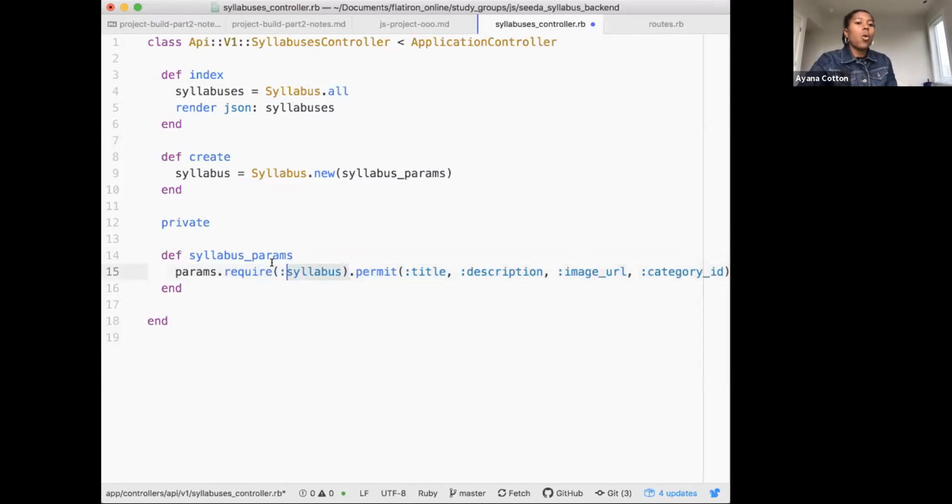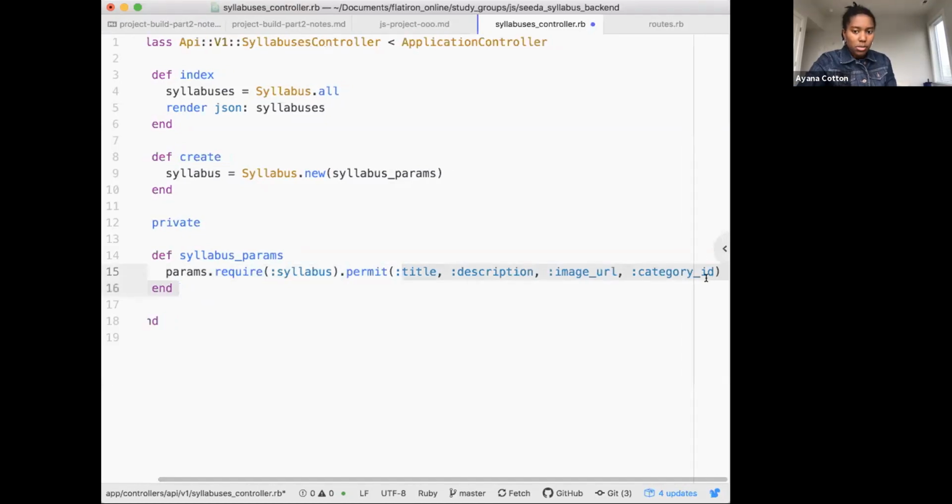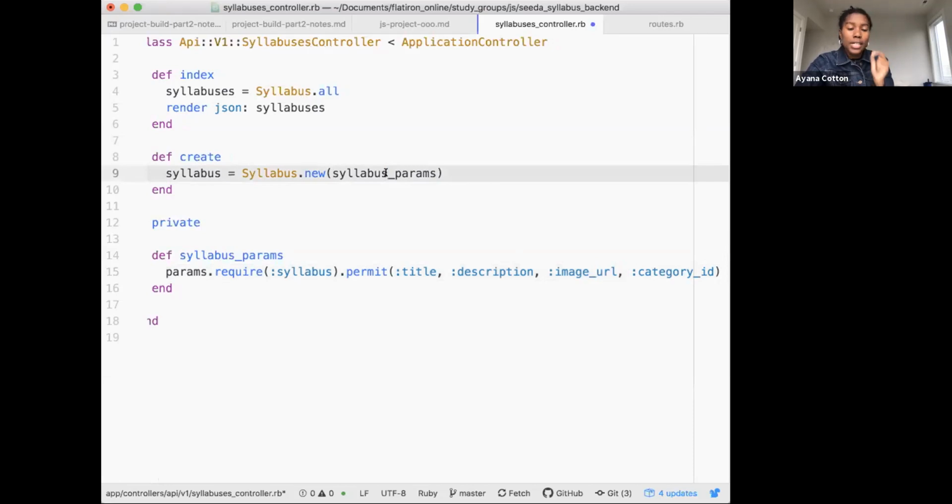So basically we're requiring this top level hash, and we're permitting these attributes. That's kind of the nature of strong params: we're permitting only these attributes to be taken into our database and creating a new instance, right? So we are in fact permitting specific attributes here, and this saves us from injection attacks on our front end and things of that nature, where we are, first of all, requiring this top level hash of syllabus, and then we're only permitting these attributes.